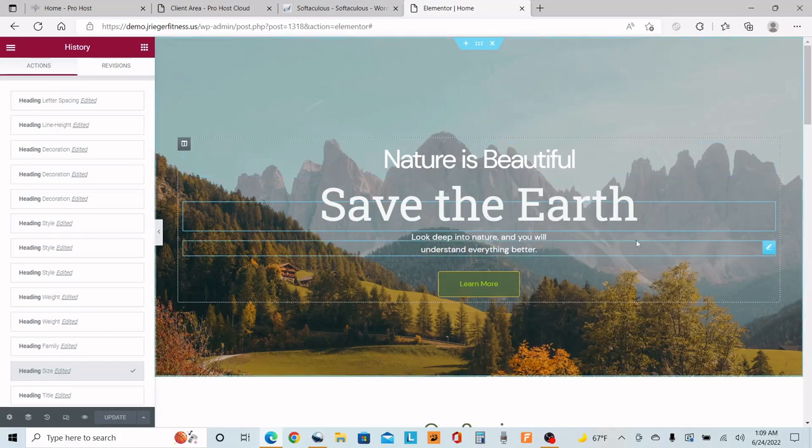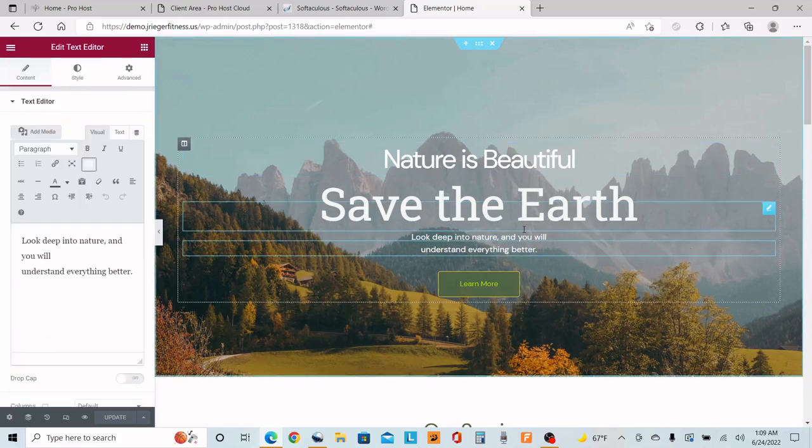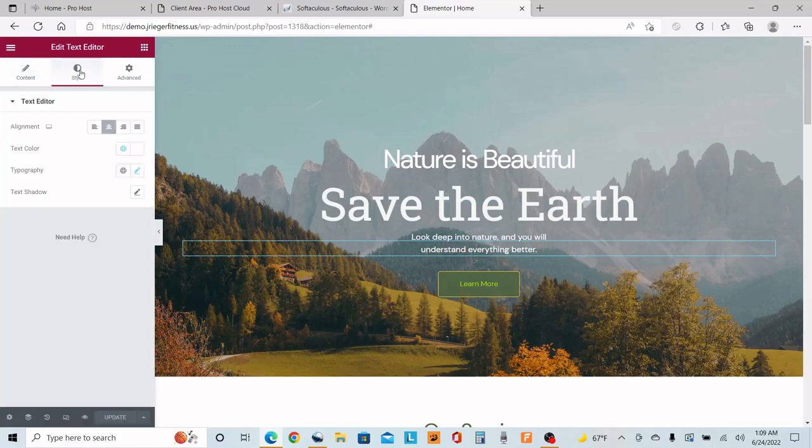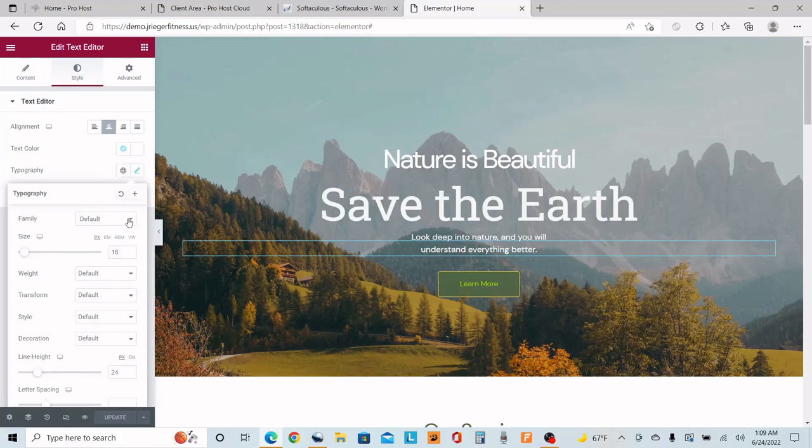And if you go down here, you can change this font as well. Same thing, this is the text editor, but just go into style, go into edit under typography, and then bring up whatever kind you want. Go to Poppins, boom, and you just change the font. And once again, you can change the weight. You can do the style, decoration, line height, spacing, and so forth.